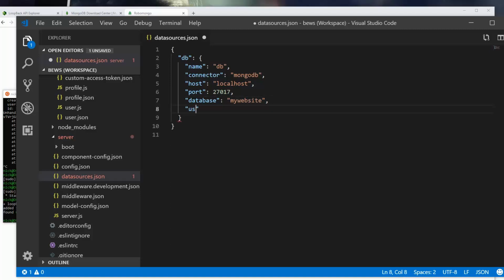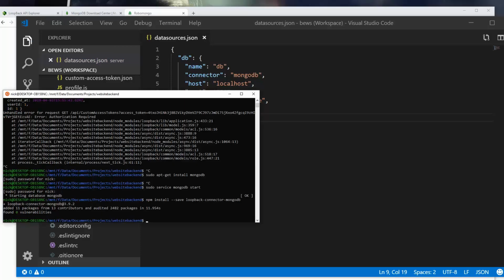We're going to have to give it a user field. Let's leave that blank. We're not authenticating. And password is also going to be blank. Now, when you save this and jump back into terminal, we're going to run npm start.